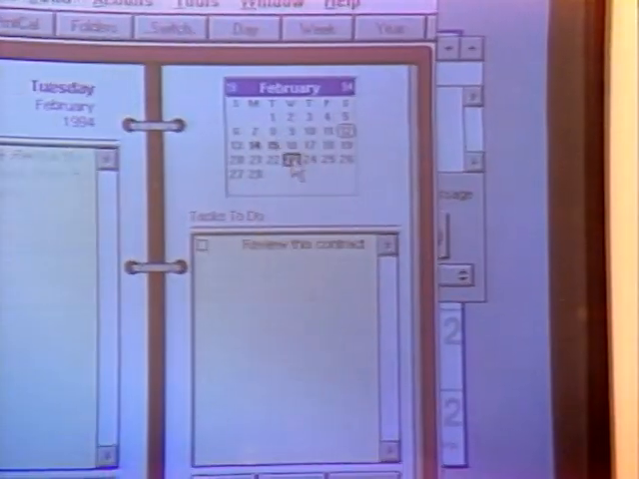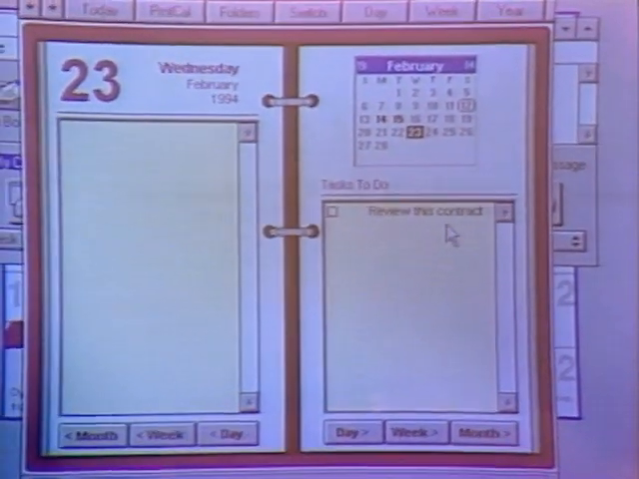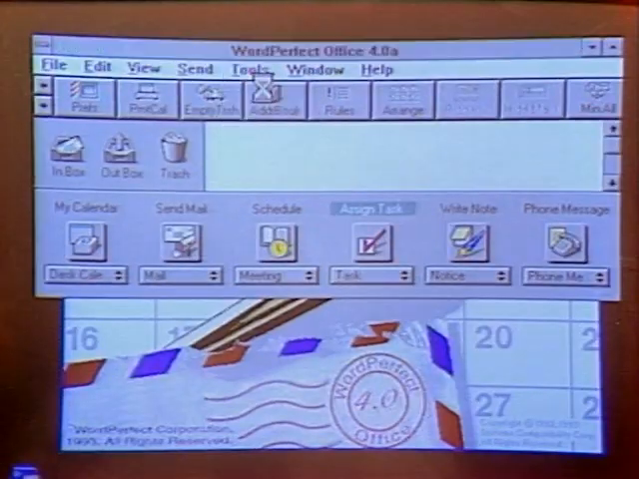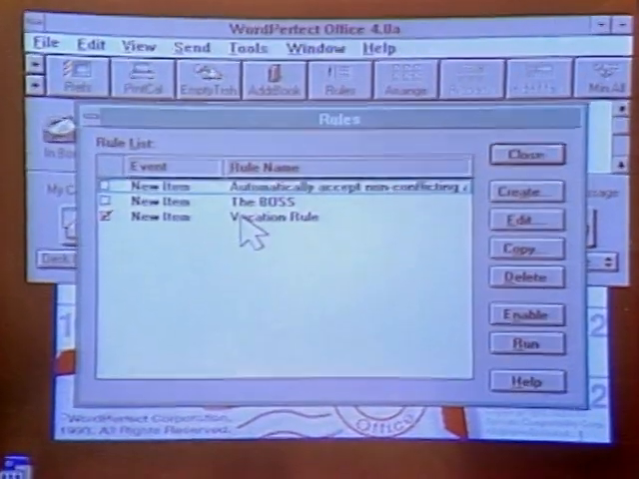All right, so I'm over here at my office, and I click on my calendar on the 23rd, and there's the task you just sent me, review this contract. All right, you have something called rules in Office, which is a pretty clever thing that allows me to put some intelligence in there so that my communications can be managed even if I'm not here. How does that work? That's correct. You can ask the computer to perform work for you while you're gone.